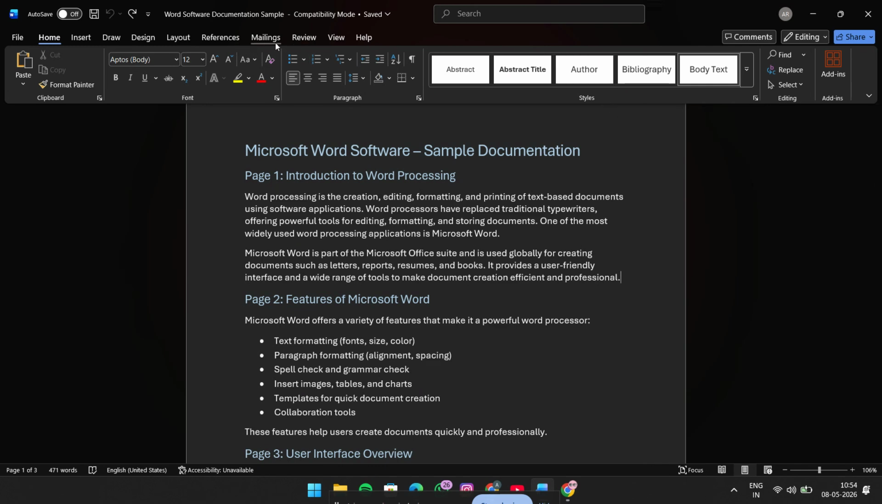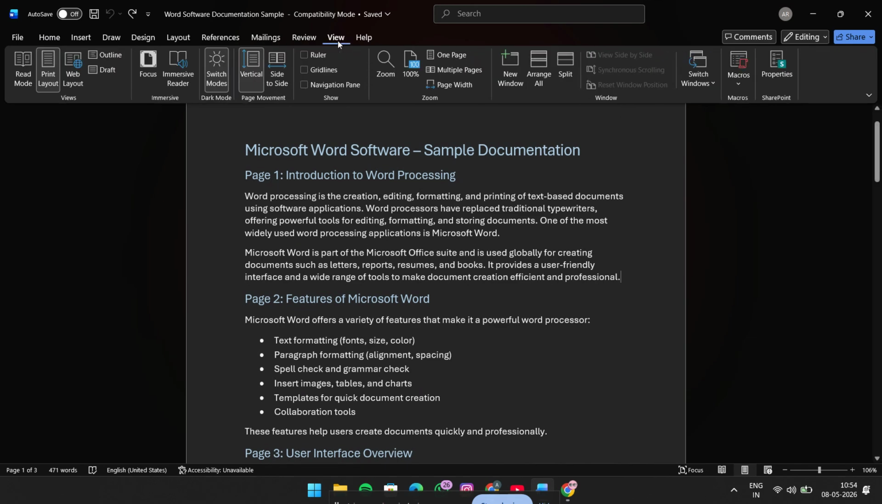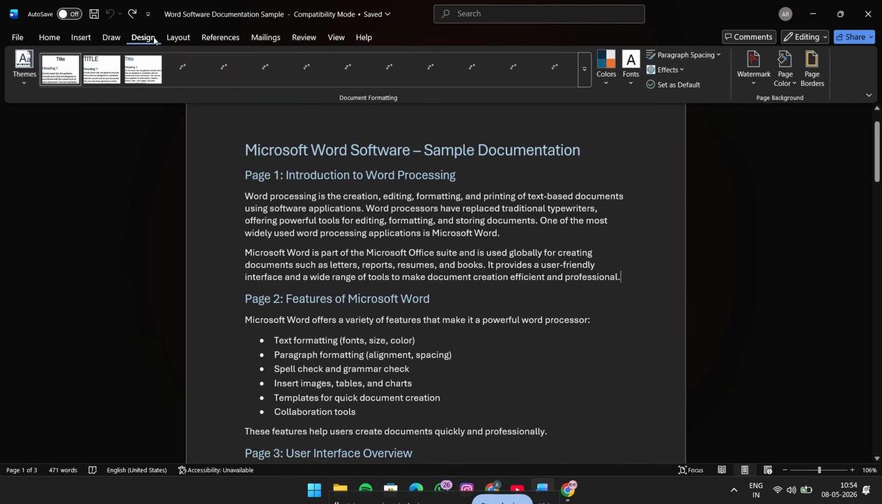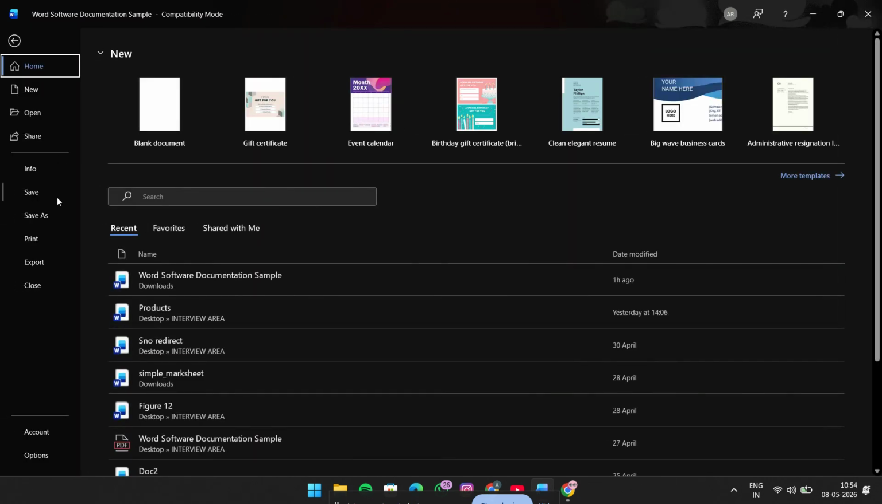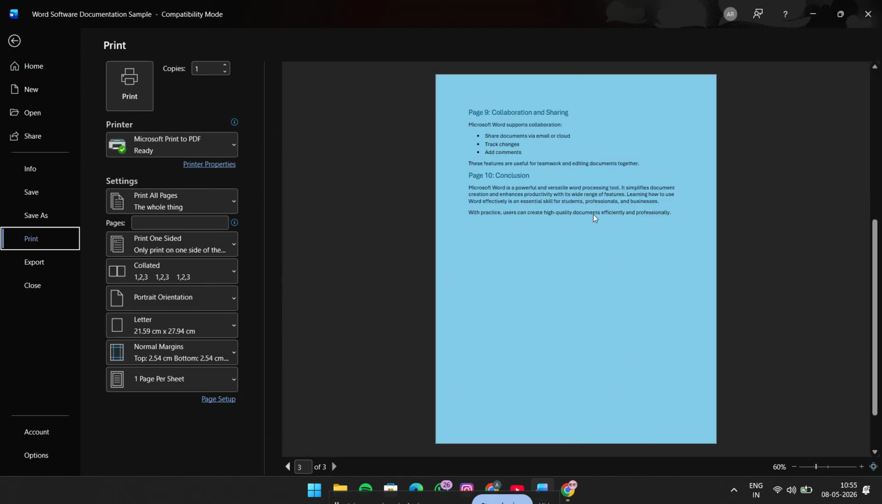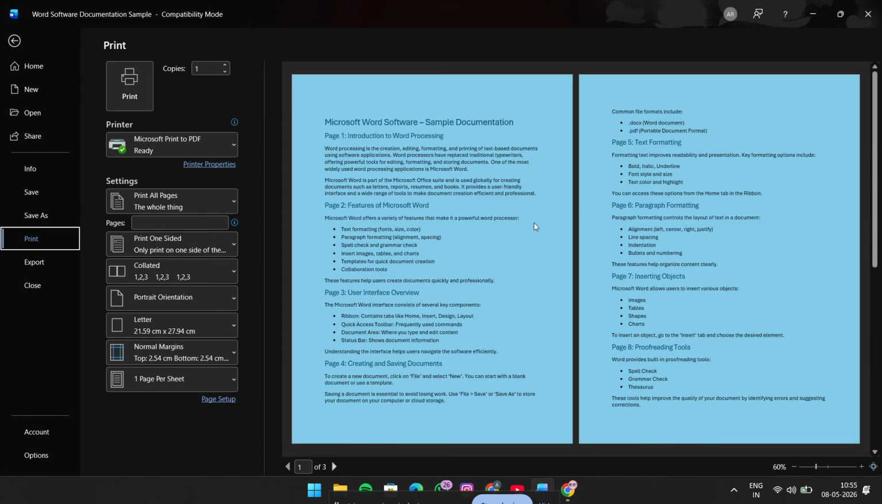To test it, go back to your document, press Ctrl+P and open the print preview. You should now see that the background elements are included in the preview before printing. If the background still doesn't show up, double check that the document actually has a page color or image set in the first place, and make sure your printer settings are not overriding Word's preferences. In most cases though, enabling this option fixes the issue immediately.